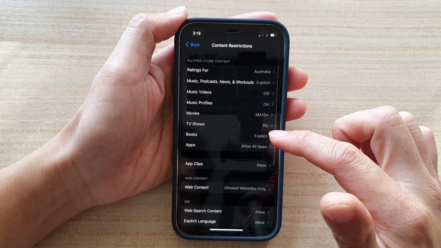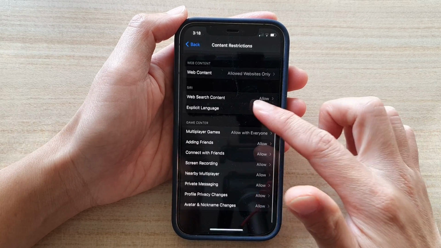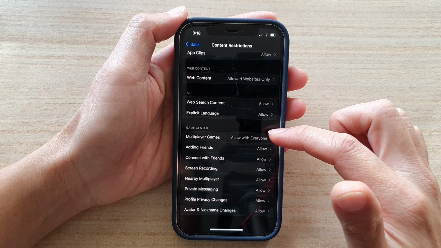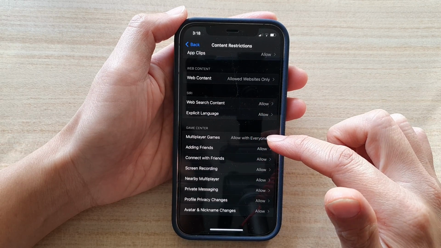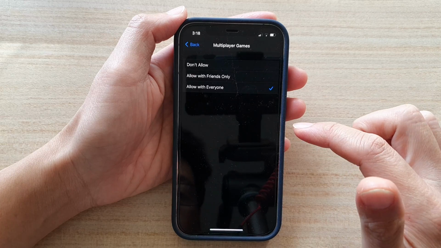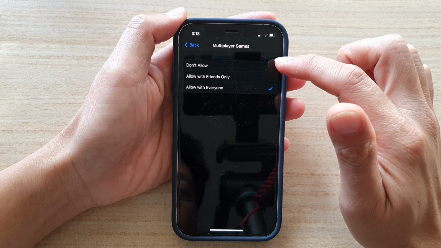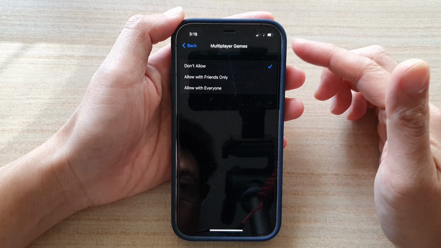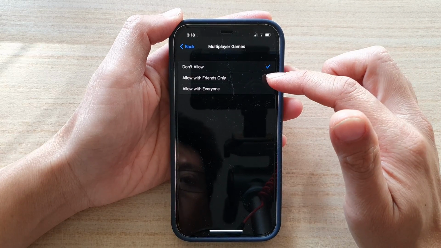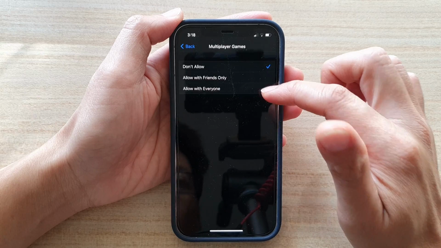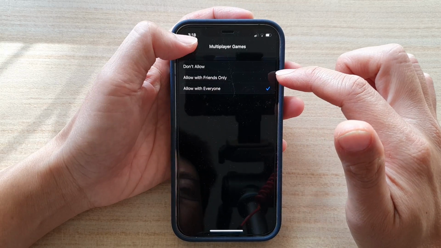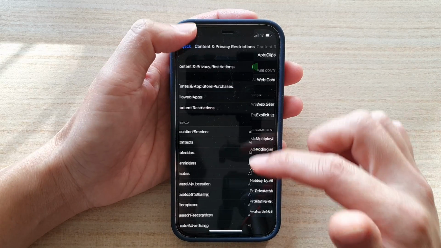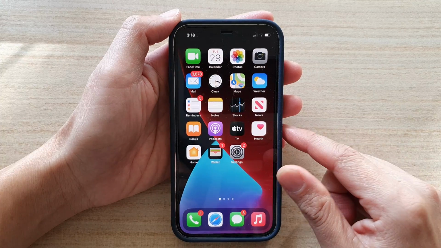Then on the next screen, you want to swipe down and go to the Game Center section. Then tap on Multiplayer Games. And if you want to disable, simply choose Don't Allow. Or if you want to enable, you can choose Allow with Friends Only or Allow with Everyone. And that's it. Finally, you can swipe up to go back to the home screen.